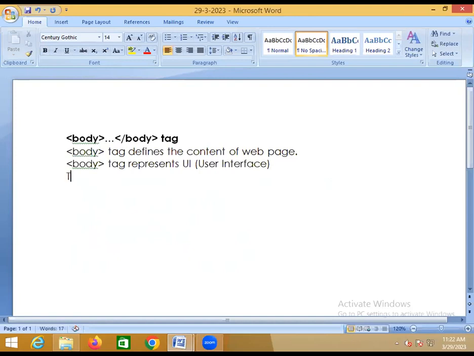And there is only one body tag for the web page. You cannot have multiple body tags. There is only one body tag in one web page. So there are no multiple head tags. There are no multiple body tags. And these are the subtags of which one? HTML.